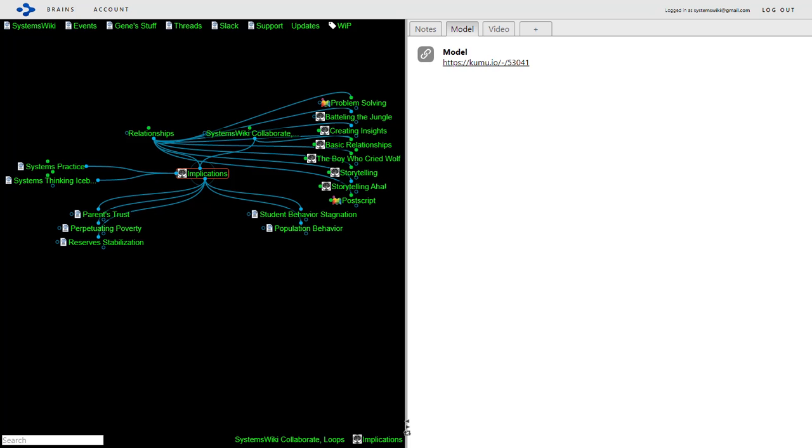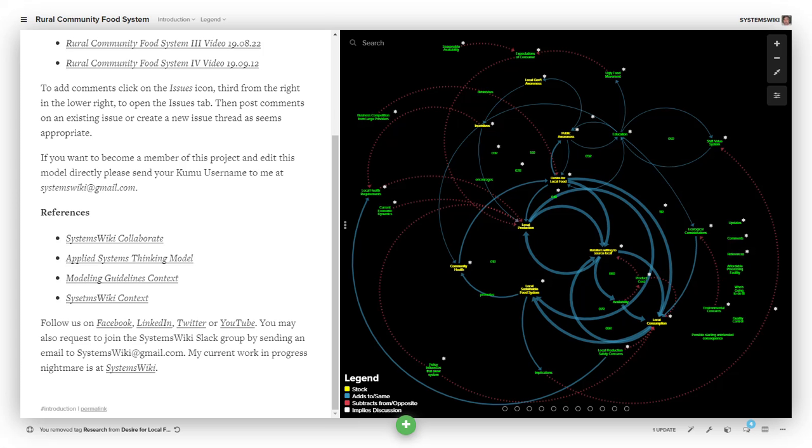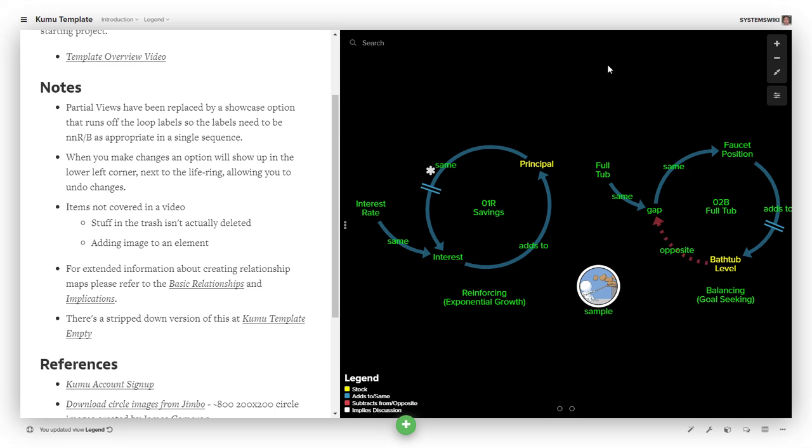Basically, what we endeavor to understand is whether or not the loop is a balancing or a reinforcing loop. And the way that you determine that is to simply walk the loop and count the number of subtracts or opposite connections that are in the loop. If it is 0 or even, it's a reinforcing loop, and if it is an odd number, then it's a balancing or goal-seeking loop.